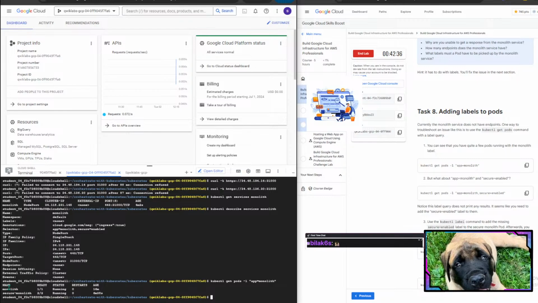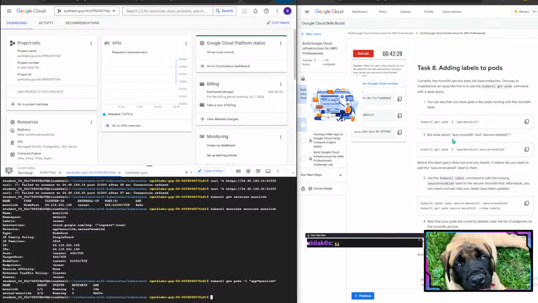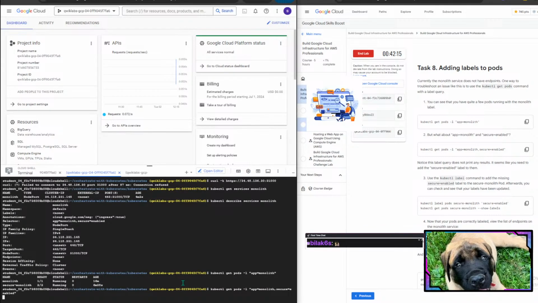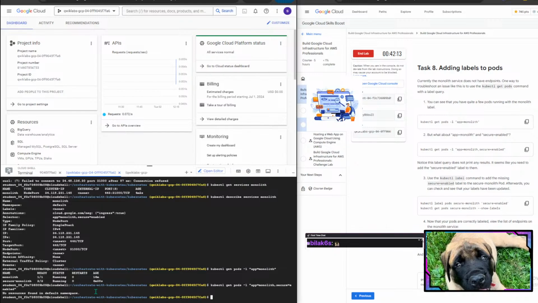And we got these two pods of the monolith and secure monolith. But what about app=monolith and secure enabled? Okay, so after the app=monolith, let's write secure=enabled. No resources found in default namespace.